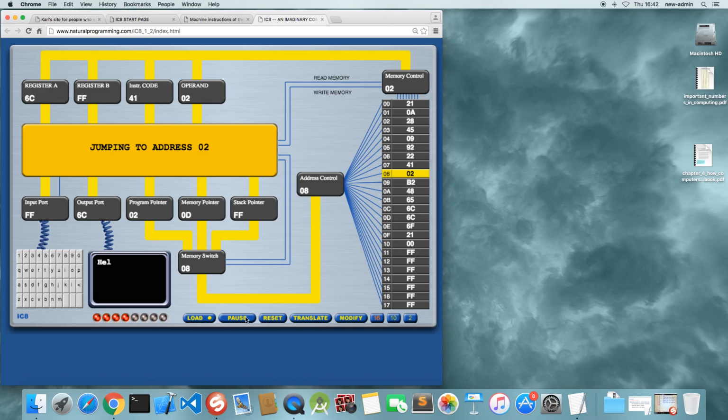So it jumps to address 02. And now the next instruction will be fetched from that address, and we have already seen what instruction is there. So you can see that it is repeating some instruction over and over when this program is executed. So let's take a look at how this program looks on paper then.